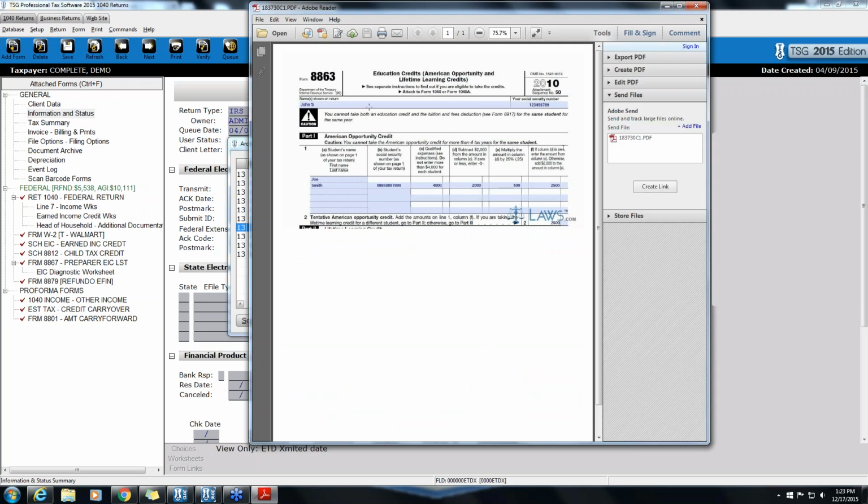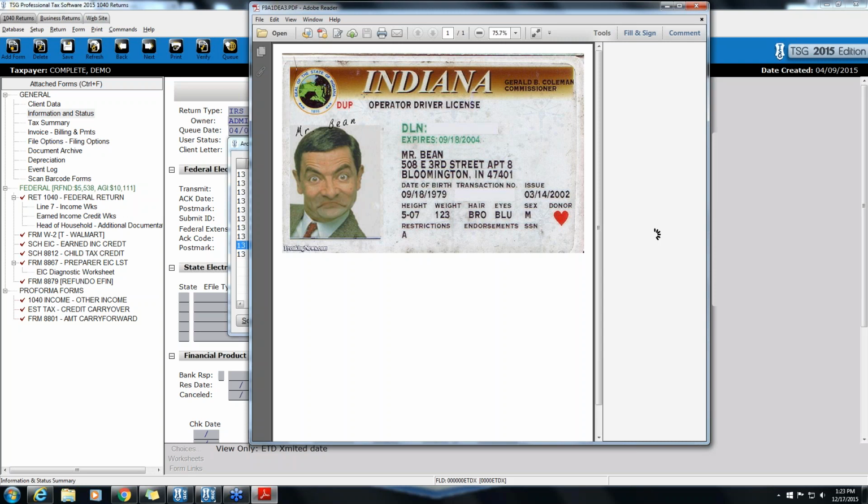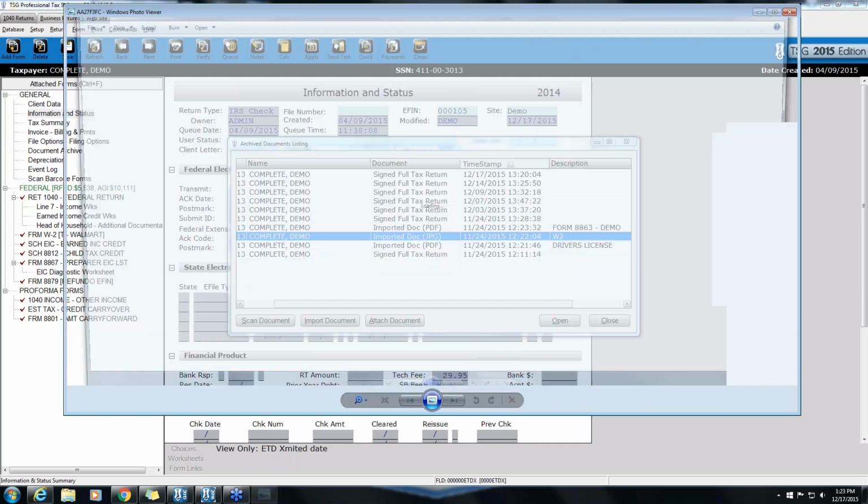So it's a scanner that you can use and actually scan the information, and it will upload it already to the tax return. Okay. Also, the driver's license can be saved on there. Oh, I have Mr. Bean on there. Okay. And then close that, and we also have a copy of the W-2.